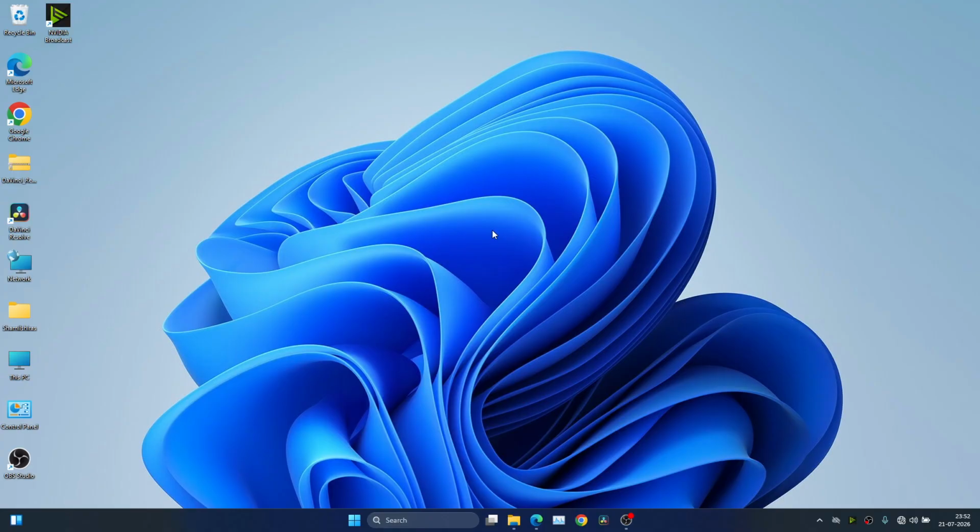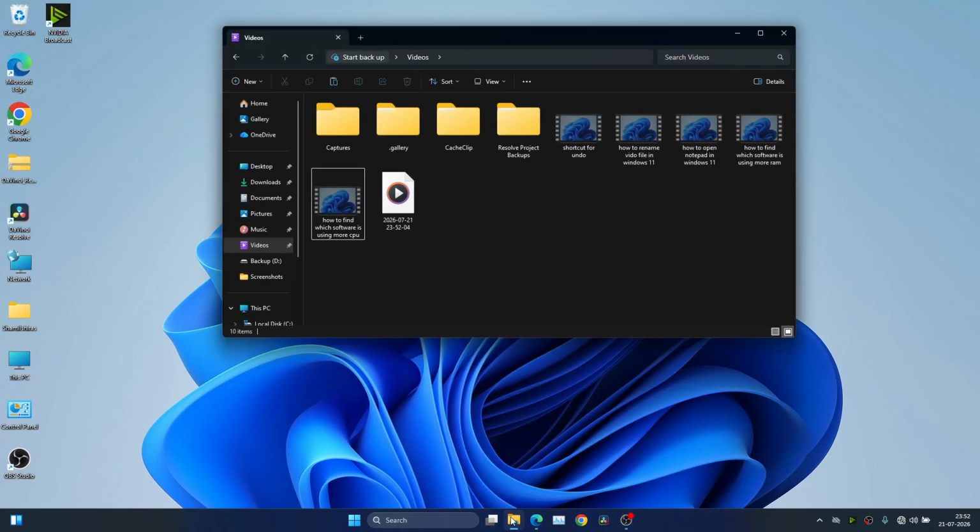In this video, we're learning how to copy files from Windows to your Android mobile. Okay, here is my Windows 11 PC. I'm opening my File Explorer. Okay, you can see here this is my video folder, and I select those files.